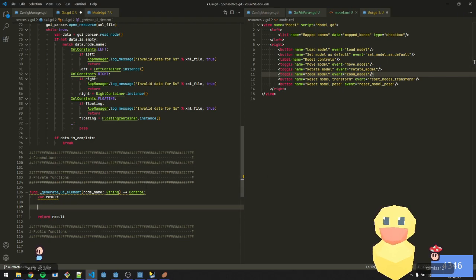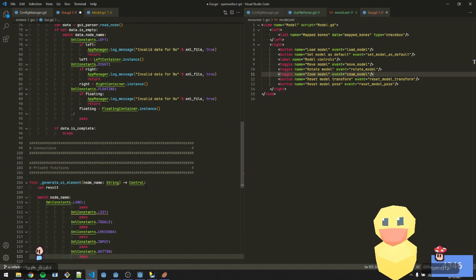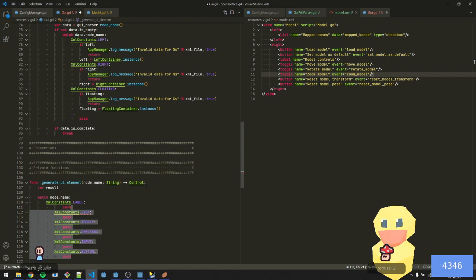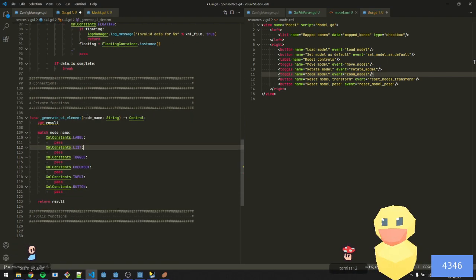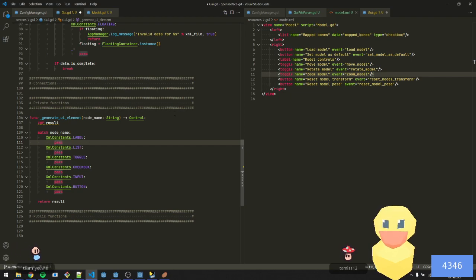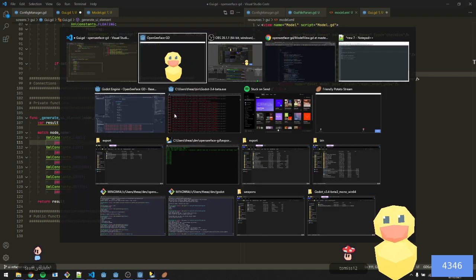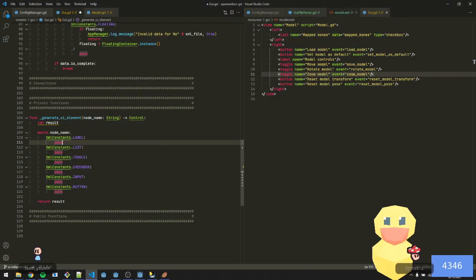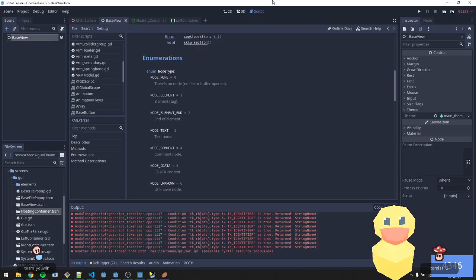So there's our result, and then we'll do some sort of match. So we'll do match on node name. Copy and paste all of these into here. So there we go. Here's all the things that we will support. We have a label, a list, a toggle, a checkbox, input, and button. And so then we'll just create the appropriate stuff for everything.